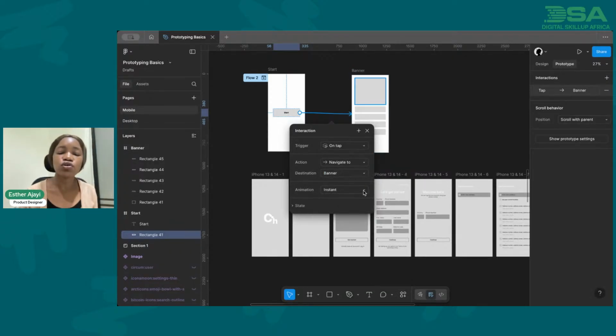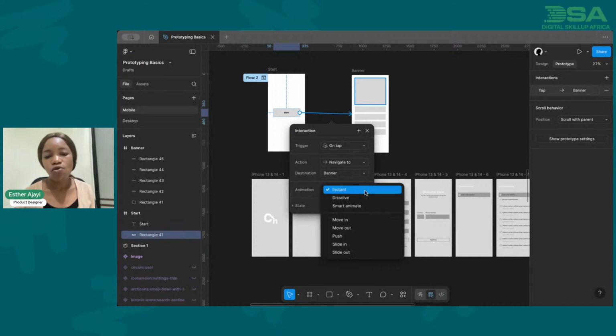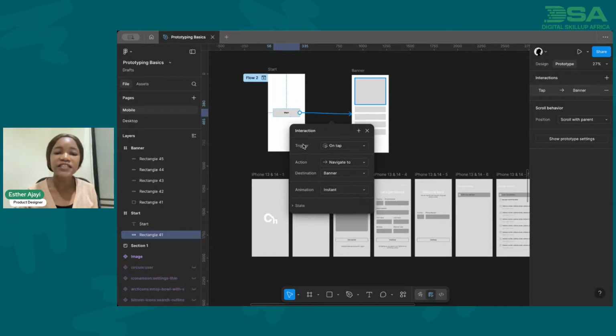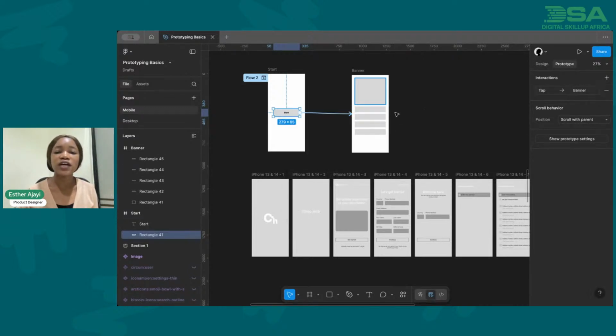Now let's go to this animation. For this animation, you can either make it instant, or there are different types of interaction that you want to bring in. Do you want it to just be instant, instantly move, or do you want it to dissolve, or do you want some smart animation? Do you want it to move in, move out, push in, or slide out? Whatever you want, you can get it from this. Now let's try instant. So we have said on tap, navigate to banner, and then make it instant. Now let's try that and see if it would actually work.